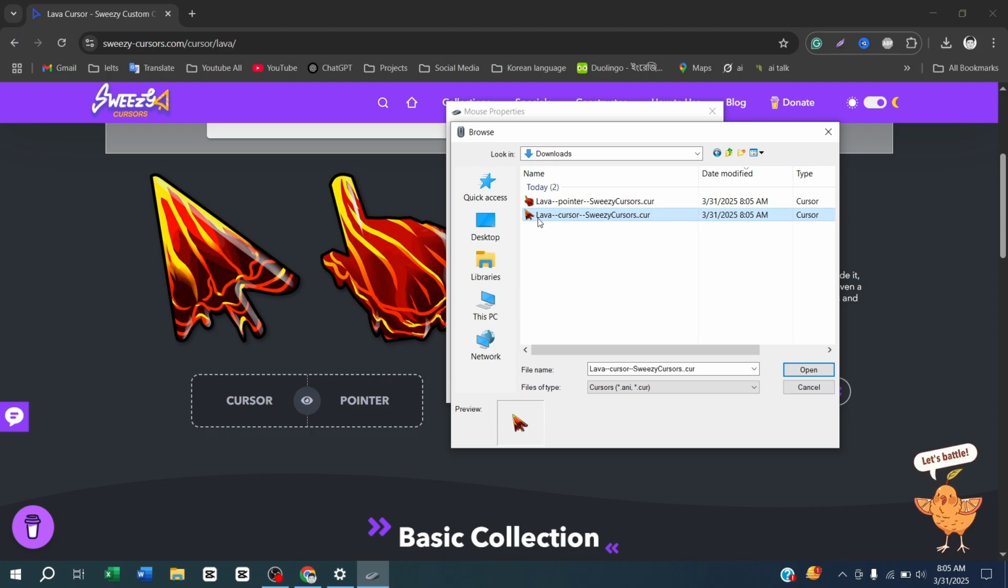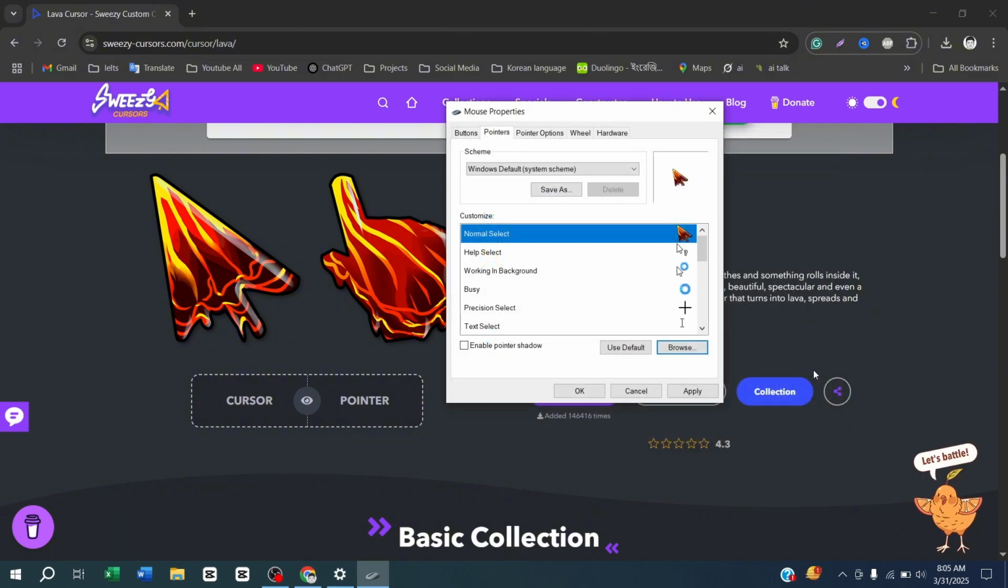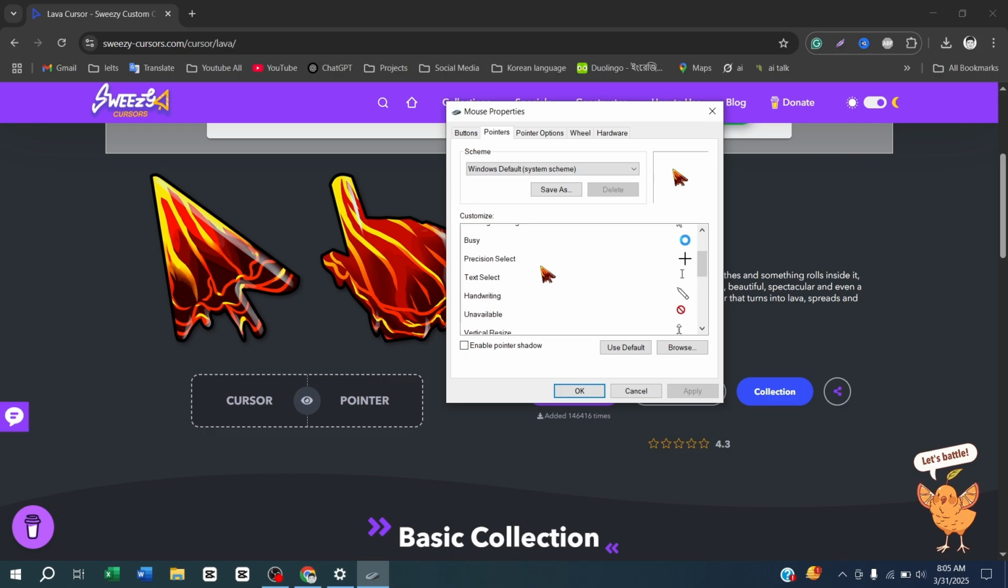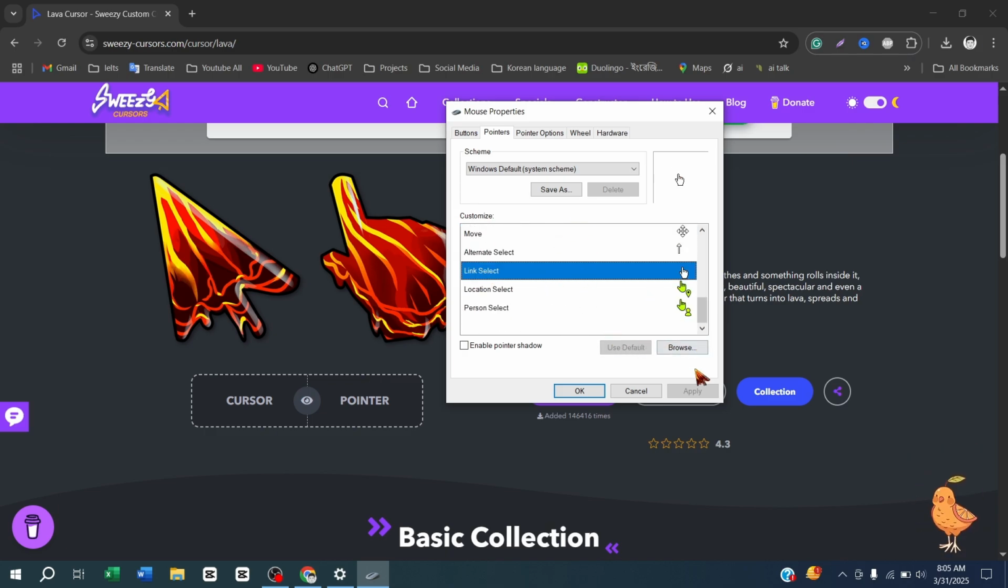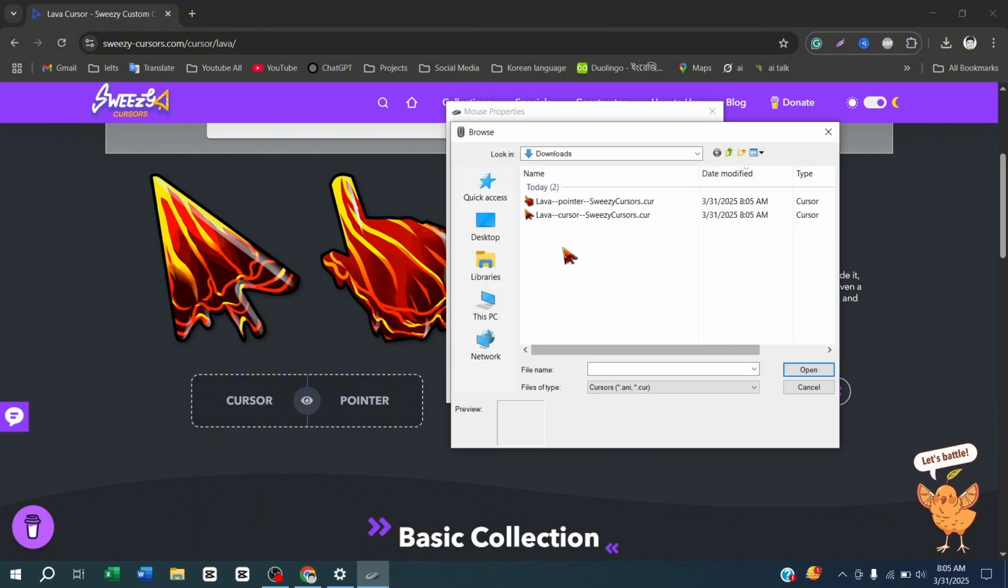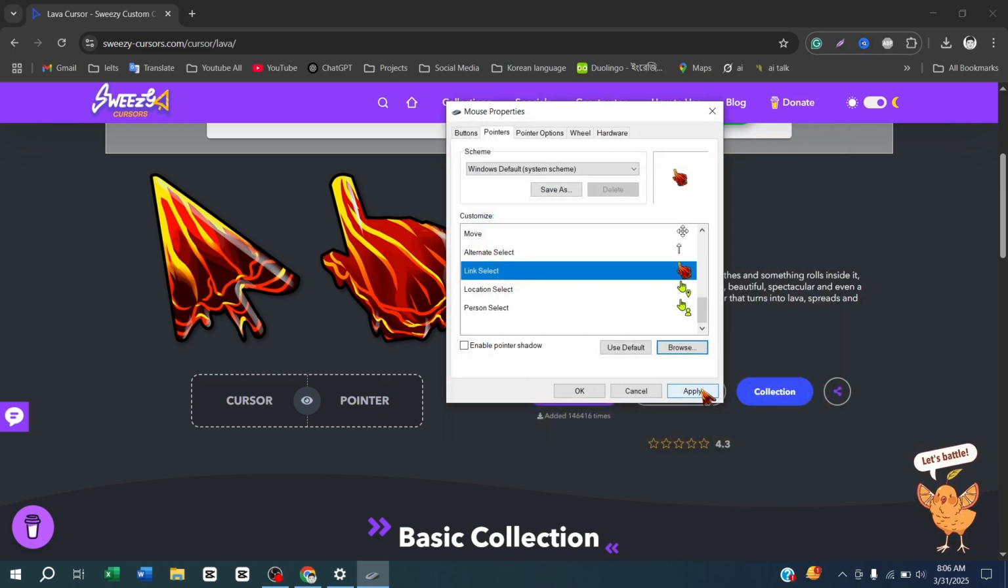First of all, I will select the cursor, then pointers. Select the cursor and then click on Open, then click on Apply. Scroll down. Now click on the Link Select, click on Browse. This time select Pointers, click Open and click on Apply.